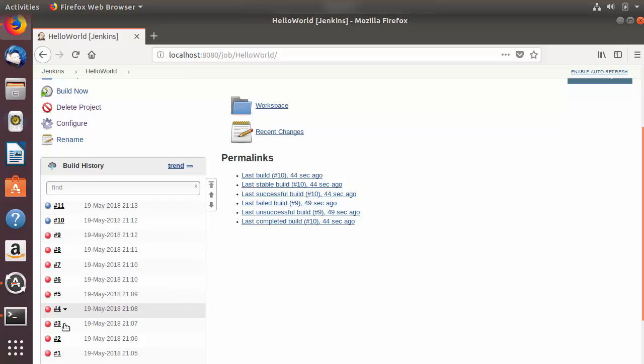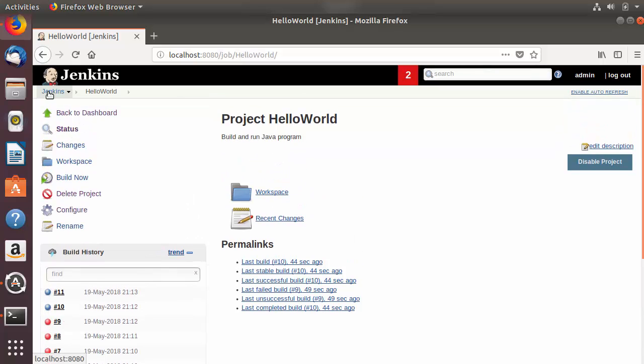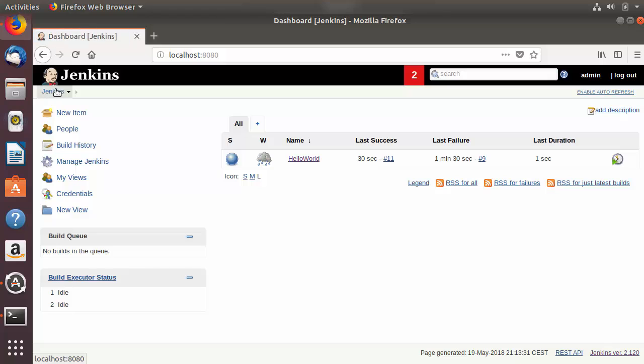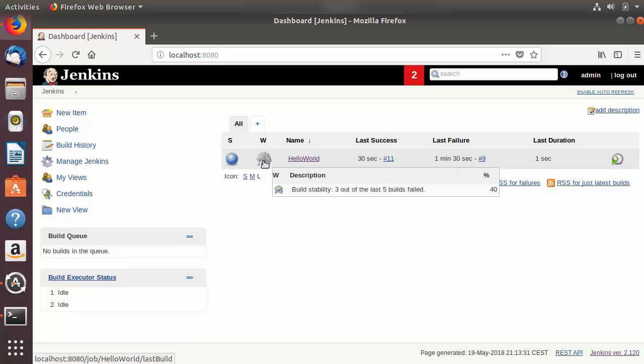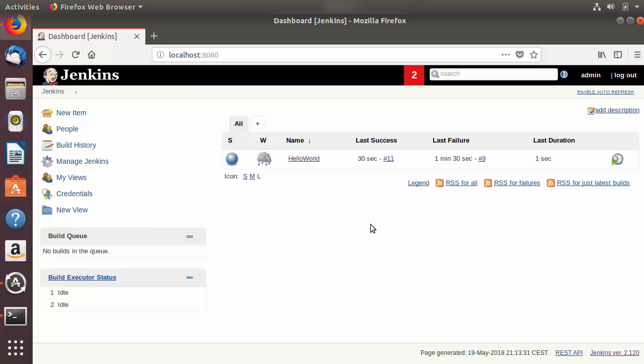So in this section you can see the times at which your build started and what was the status of the build using the color of these balls. And when you go on the main page, when you click on Jenkins here, you will be able to see a blue ball here, which means that the last build was successful. And when you see this kind of rainy cloud here, and when you hover over this cloud, you will see the status of the last 5 builds. So you can see it says build stability, 3 out of last 5 builds failed, right?